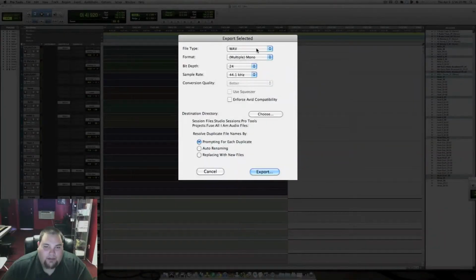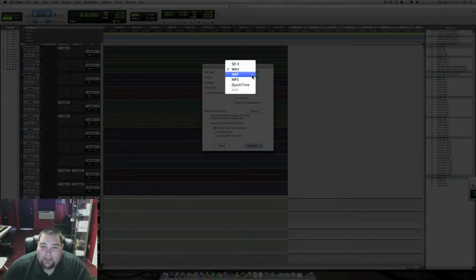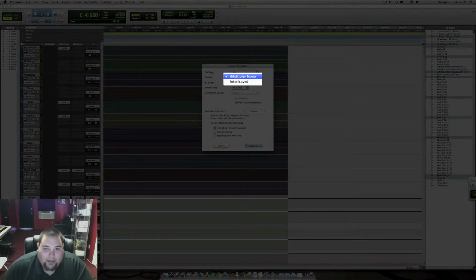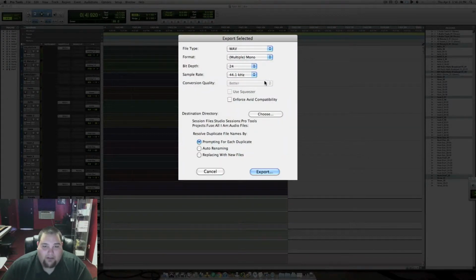File format, make sure it says WAV. AIFF is fine, but WAV is pretty much compatible with everything. Format, make sure it says multiple mono. That way every single file is a mono file. Bit depth 24, sample rate 44.1.